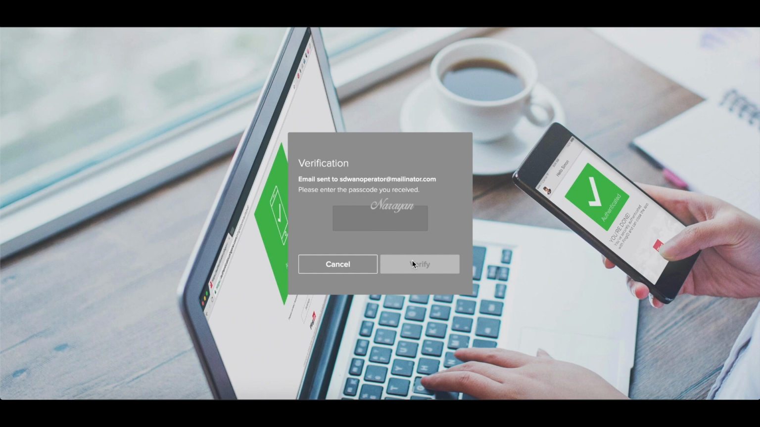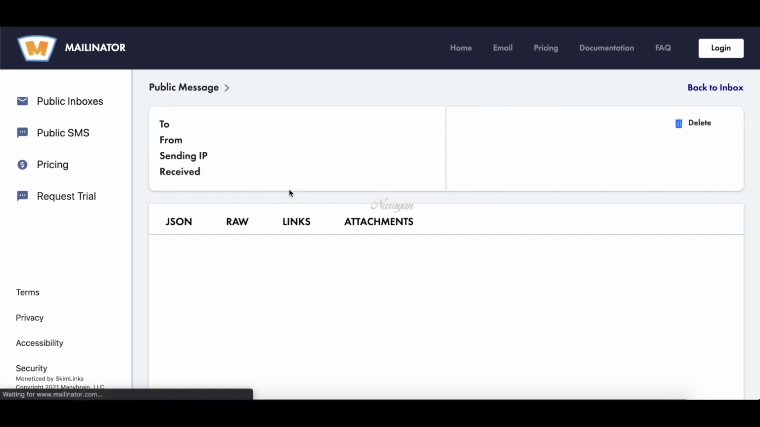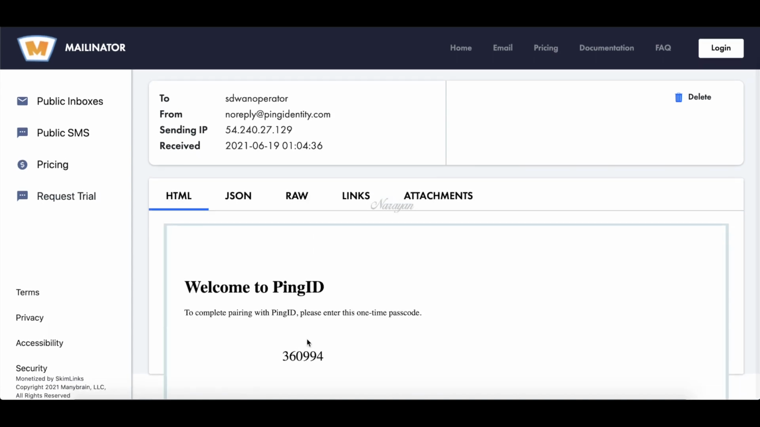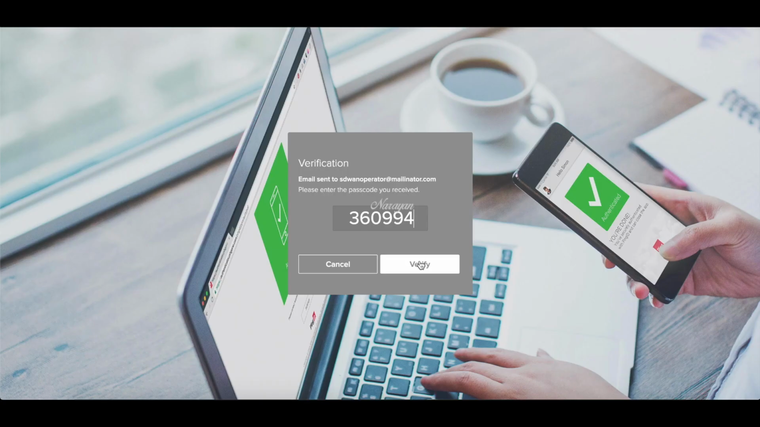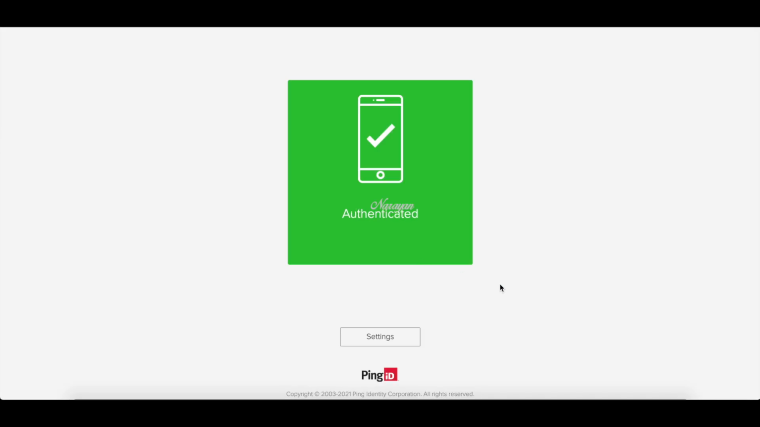Ping will send an MFA code to the email address. I've got a notification from Ping, so let's copy the MFA code. Now we have successfully added MFA and authenticated to vManage.